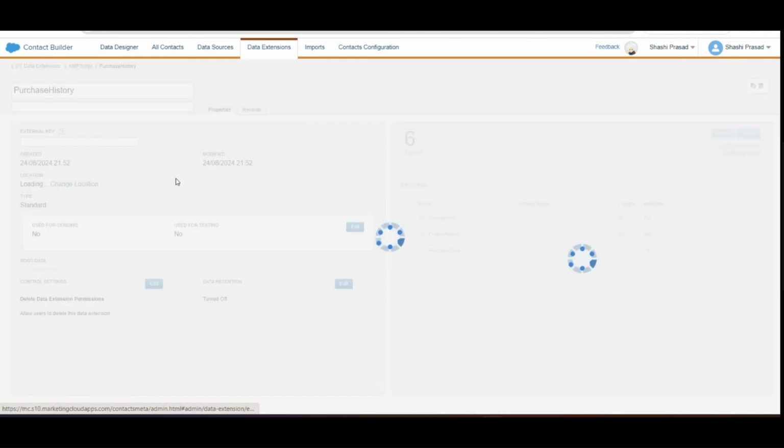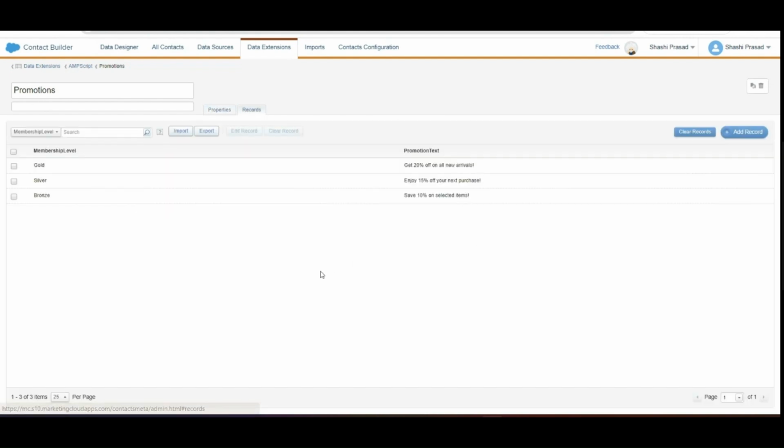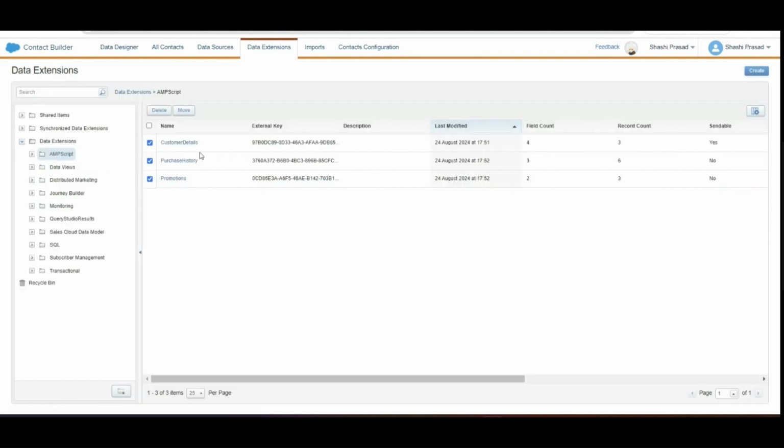And finally, the promotions. The promotion will give you a promotion text. Like if it's gold, then you're going to get 20% off on the new arrivals. If it is silver, you're going to get 50% off in your next purchase. And if it is bronze, you're going to get 10% on the selected items. So this is my data extension.